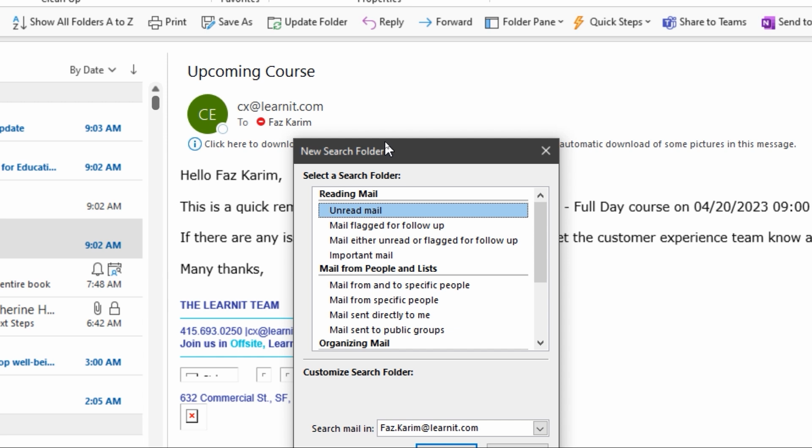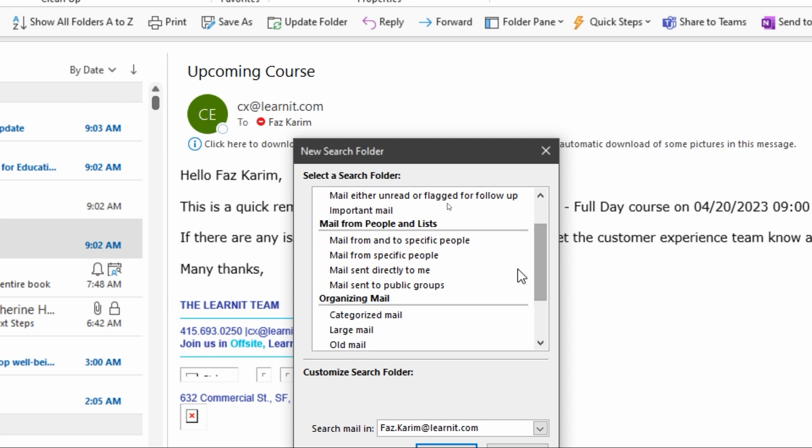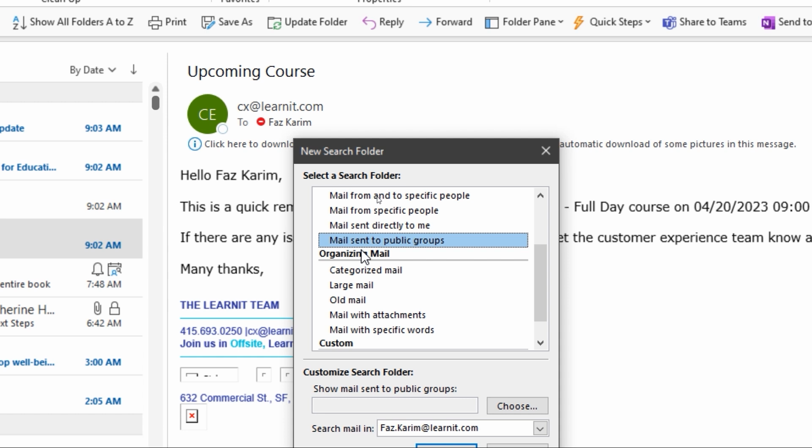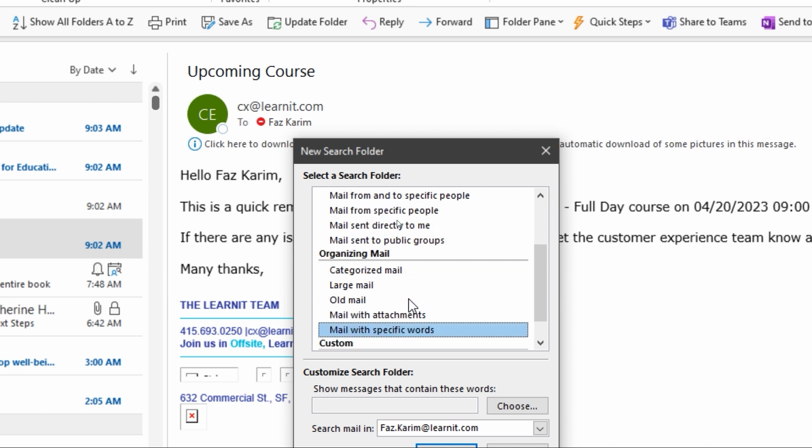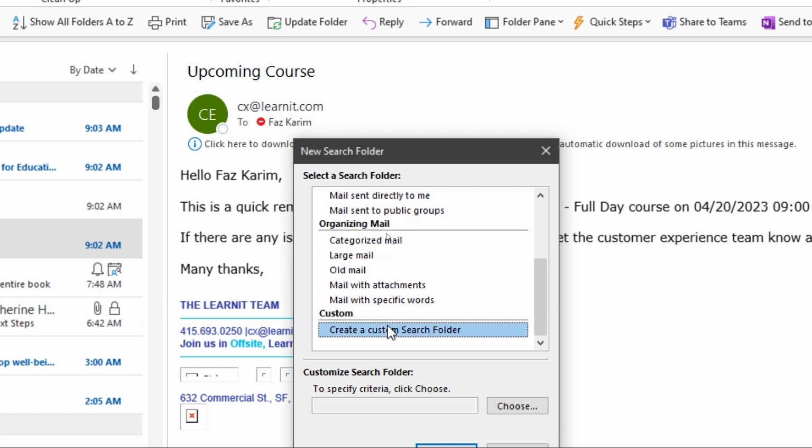Mail flagged for follow-up. Mail that's unread or flagged for follow-up, or important mail. I have a category for mail from people and lists. I can choose mail from and to specific people, and then I can choose the user, and it will automatically show up in the folder. I can also just do mail from specific people, or mail sent directly to me, or mail sent to public groups. I can also use a category for organizing mail and have categorized mail automatically show up in a search folder depending on the category I've assigned. Larger mail or old mail, or even mail with attachments or specific words in the body of the message. And if all of these categories aren't enough, I have the option to create a custom search folder with my own search criteria.